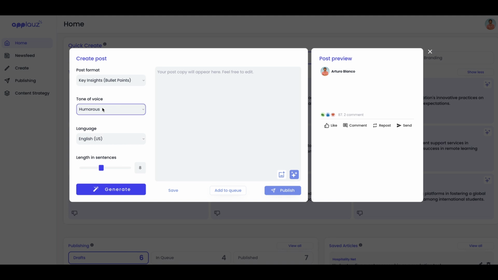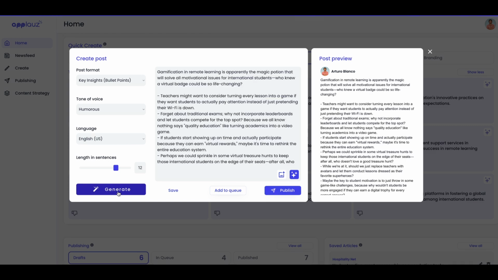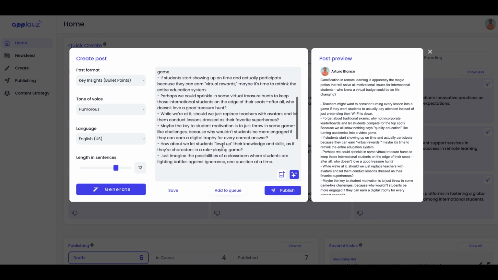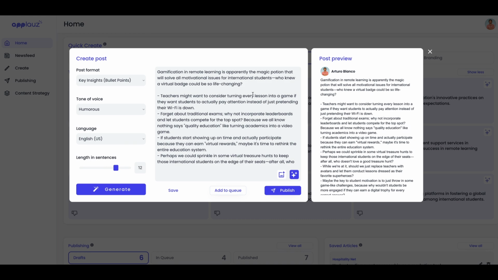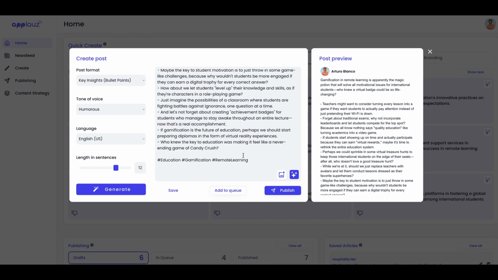Let's say I want to maintain my humorous tone of voice and the language, but I want this post to be a little bit longer. So I'm simply gonna drag this all the way up to 12. And there we go. Now all I have to do is click generate. Perfect. So my post has been generated, I can see here a few different bullet points, as well as an intro sentence and some hashtags.